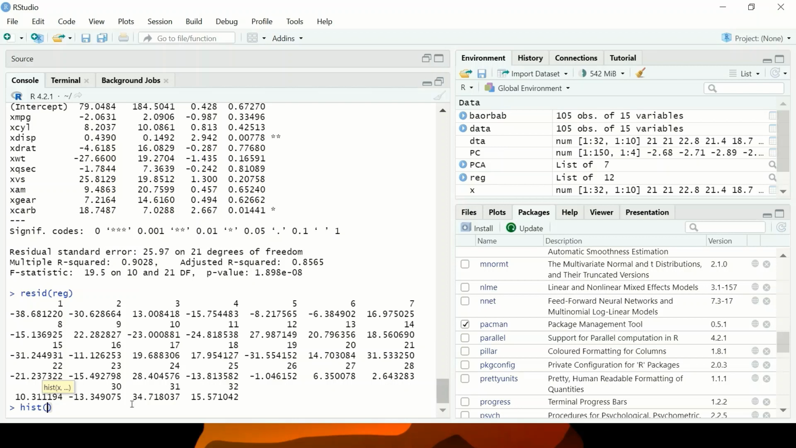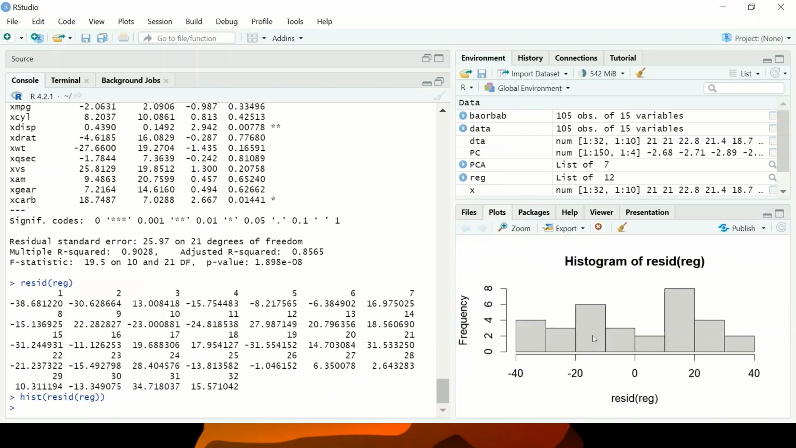Then when I say hist, I'll start to give the type of graph that I want and from which variable. So I need it from the residuals of the reg model. Then I run this command. Now you can see we have this histogram. It's also allowed for me to specify the color to be blue, any color of my choice, but I'll work with blue.